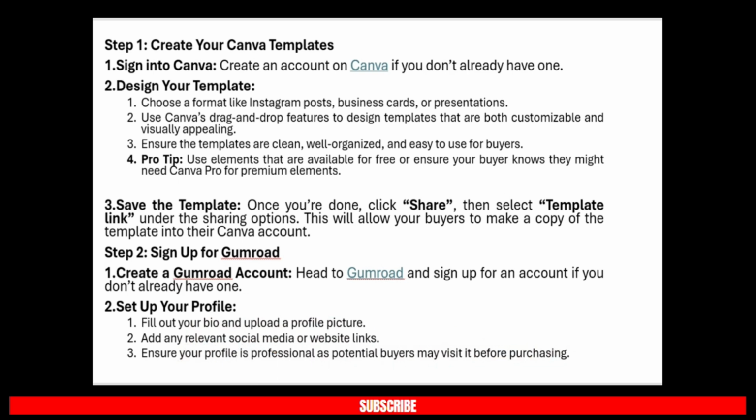Then create a Gumroad account. Head to Gumroad and sign up for an account if you don't already have one. Fill out your bio, upload a profile picture, and add a relevant social media or website link. Ensure your profile is professional, as potential buyers may visit it before purchasing. On the dashboard, click product, then new product, and select digital product.